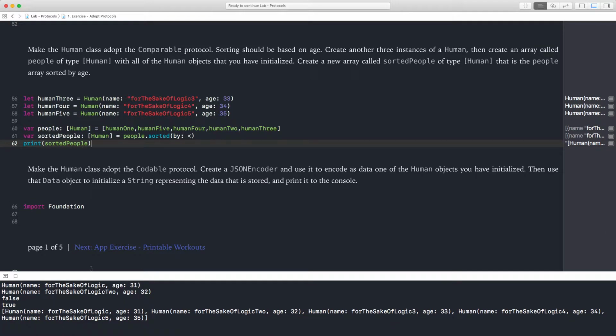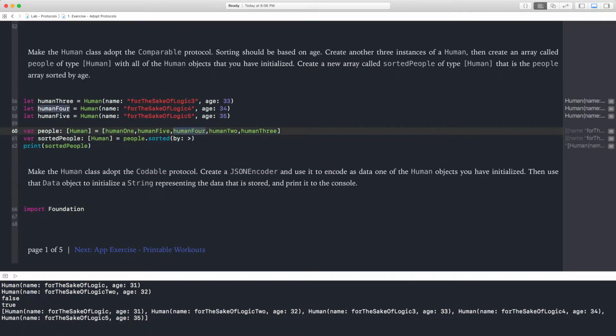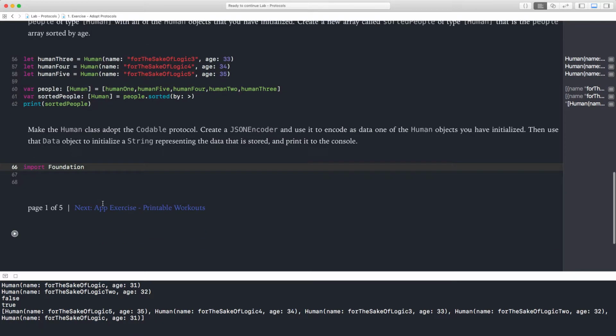So when I printed this, what does it show? For the sake of logic, for the sake of logic 2, for the sake of logic 3, for the sake of logic 4, and for the sake of logic 5. Why? Because I sorted it by less than. So sorted people took this array, which is obviously unsorted, and it sorted it properly. If I change this to this, it's going to sort it from largest to smallest, or 35 to 31. And surely enough, 35, 34, 33, 32, 31. Pretty cool, eh? All right.